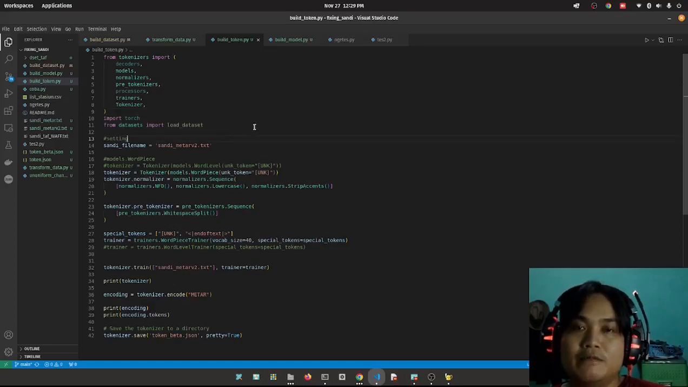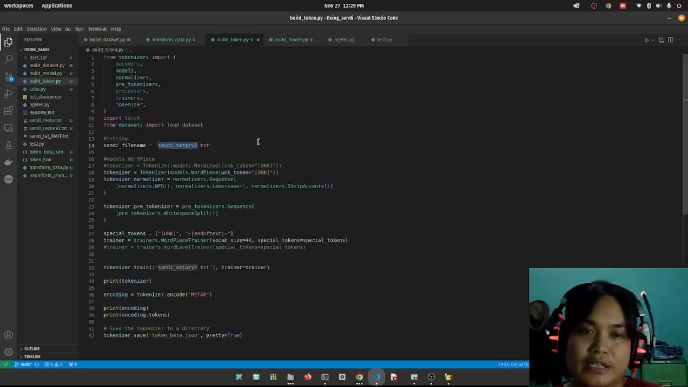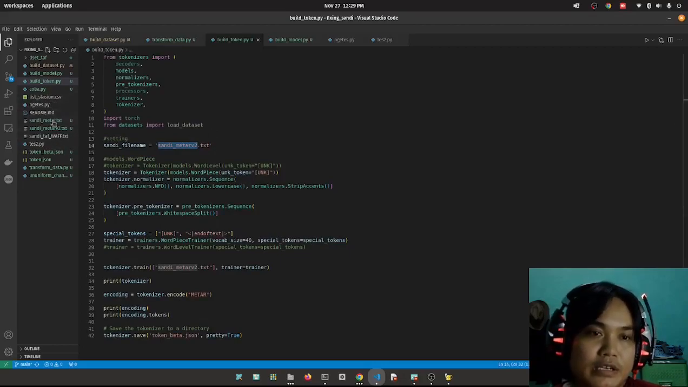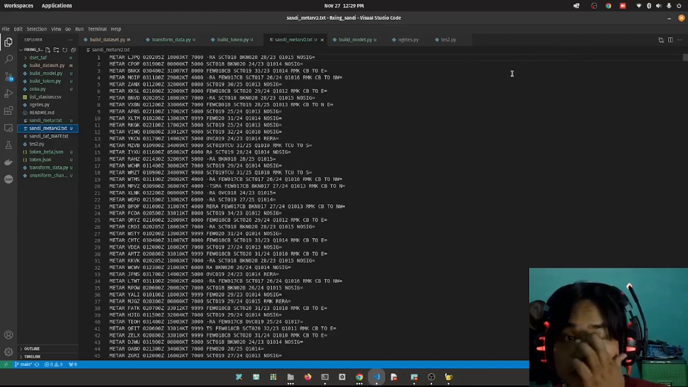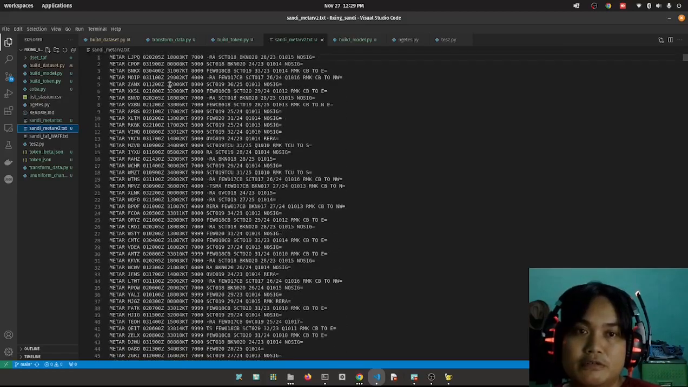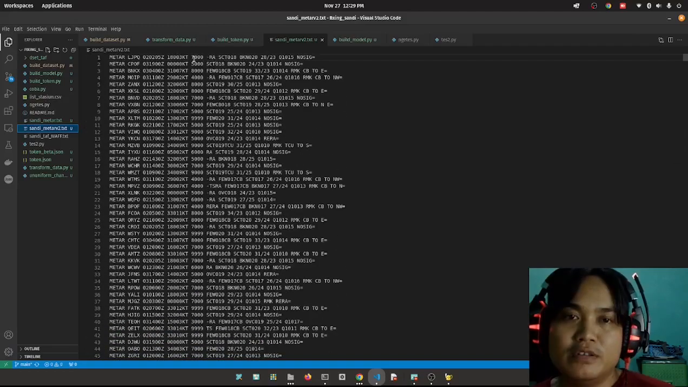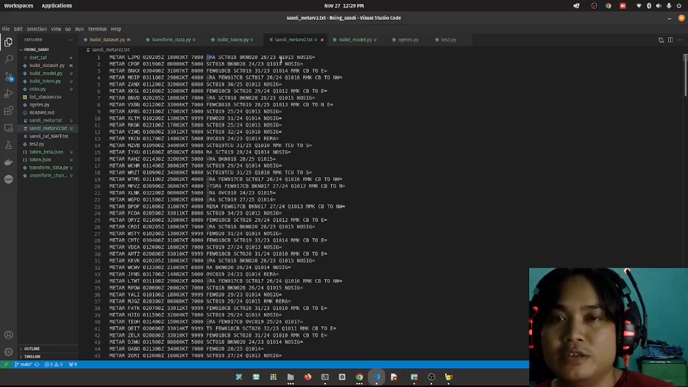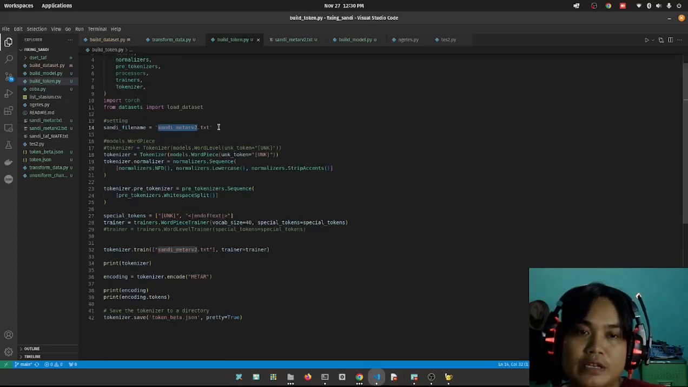Okay, what we need to build a custom tokenizer is this script and the dataset. The dataset is like here. So this is the content of the dataset. As you know, in here we have many METAR codes. In here we have visibility, weather, cloud, and then temperature, dew point, pressure, and here NOSIG is the next trend of weather. I will try to explain line by line.